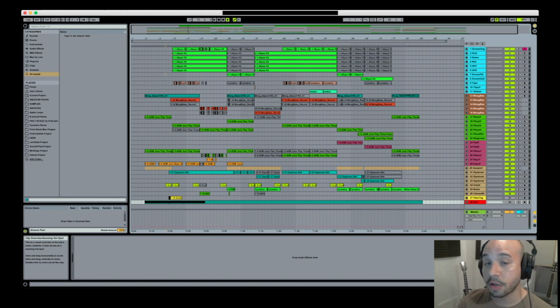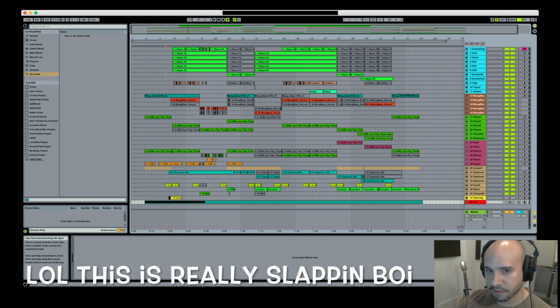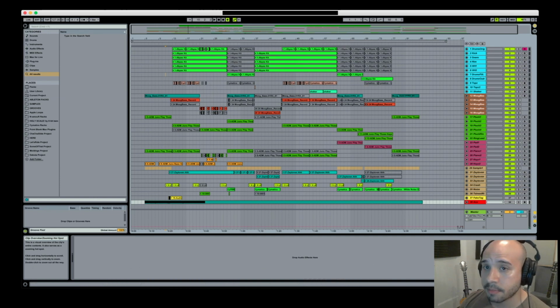So once we've reached another point where, all right, yeah, this is really slapping, we're getting to the finish line here, I like to print stems from Ableton, and I bring those stems into the Pro Tools vocal tracking session to replace the instrumental.